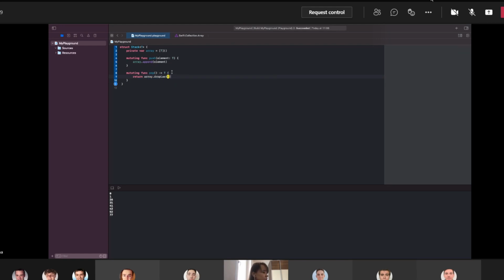I think it's drop last. I'll remove last. Yeah. So, and later on, you can use this structure with any type you want.